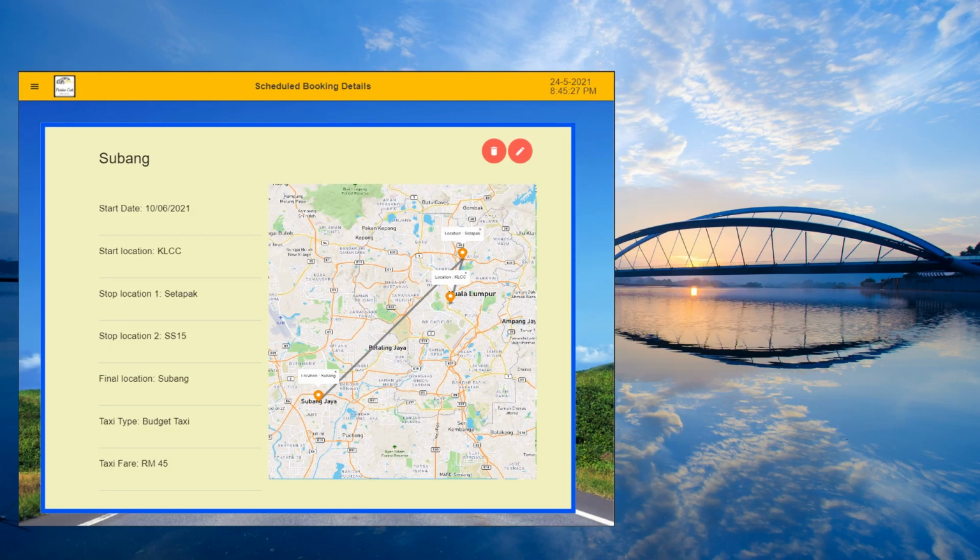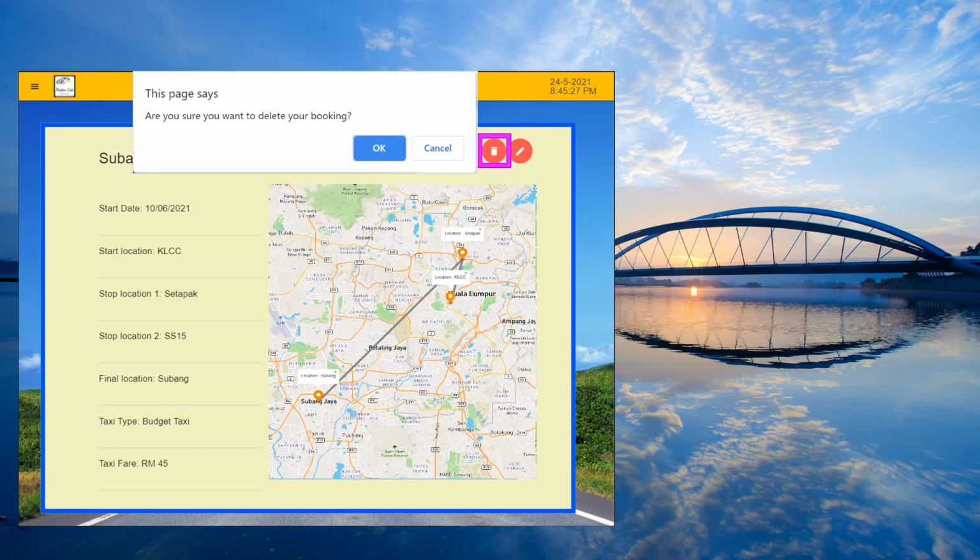Now for the scheduled booking details webpage, the user is able to perform two actions. The first one is the ability to delete that particular booking. When the user clicks on the delete button on the top right of the web page, an alert will pop up on the screen asking the user if he wants to delete the booking.